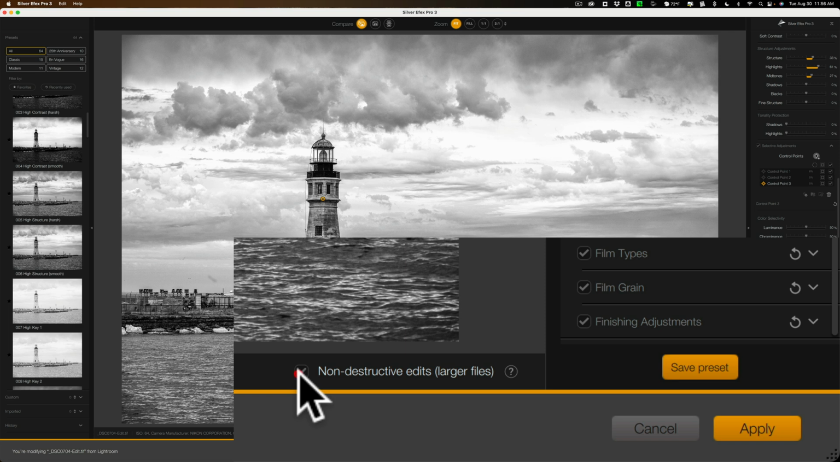If you click this box right here, non-destructive edits, larger files, what this means is when I save this and it returns us to Lightroom, if I want to go back in and re-edit anything, all these sliders and the control points will still be there. If I don't check that box, it will give me a smaller file, but it will obliterate all the adjustments I just did. So I'd basically be just continuing on from that point, and I won't be able to re-edit anything that I previously did. I usually like to check that box. I have a pretty large hard drive, so I'm not worried about file size.